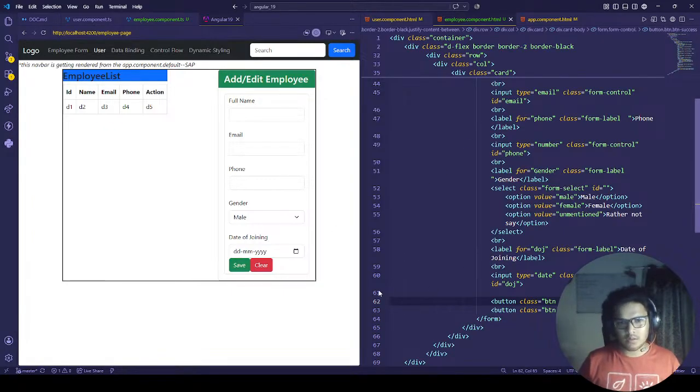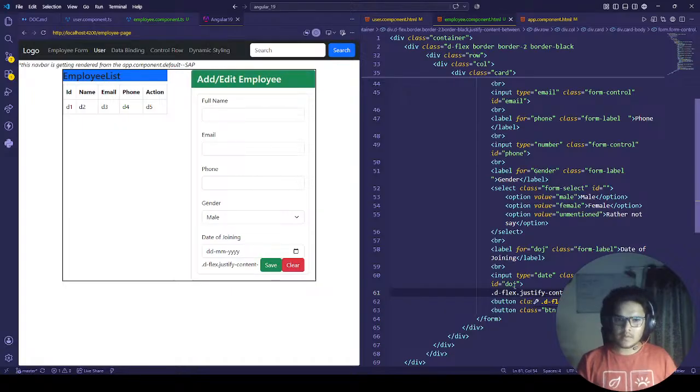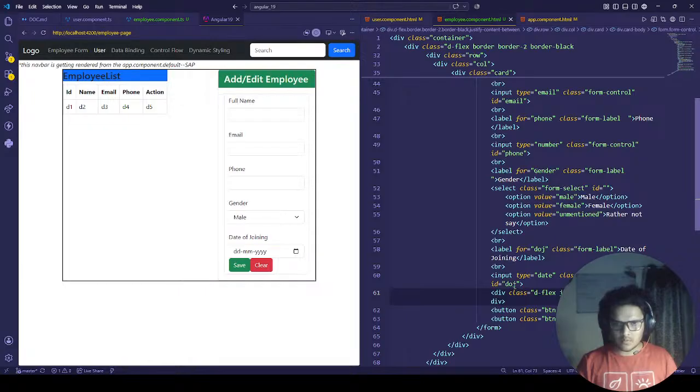These are two buttons. I would like to space them properly. How can we do that? There are a few ways. First, we create a div, d-flex, justify-content, and then we place these two buttons in it.